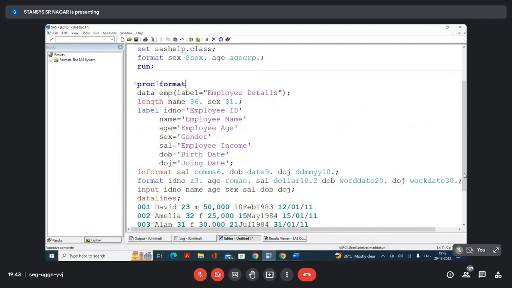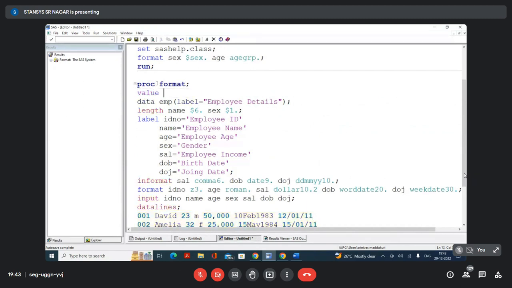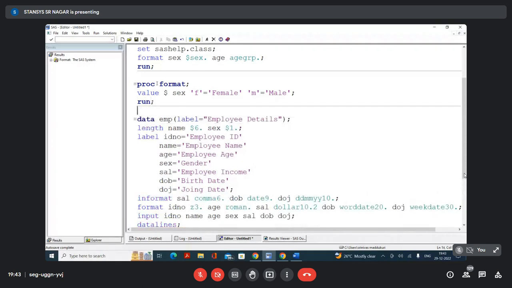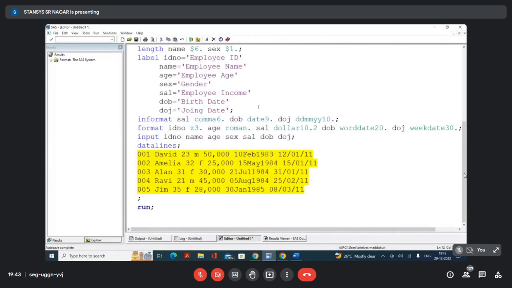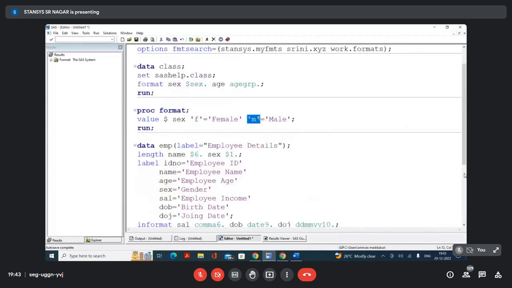I am writing format value, I want to have that as $sex. If it is small f, I want to have it as female. If it is small m, I want to have it as male. We should be careful when writing F and M. We should write according to the data. Since we have the data as small m, we should write only small m, because SAS is case sensitive, right?